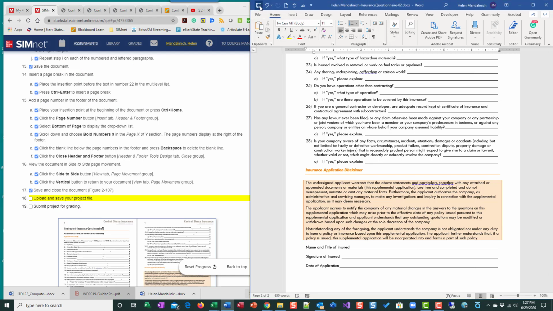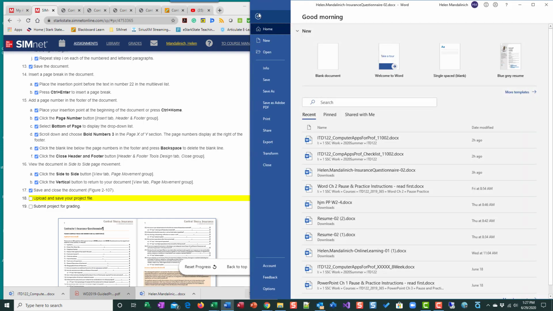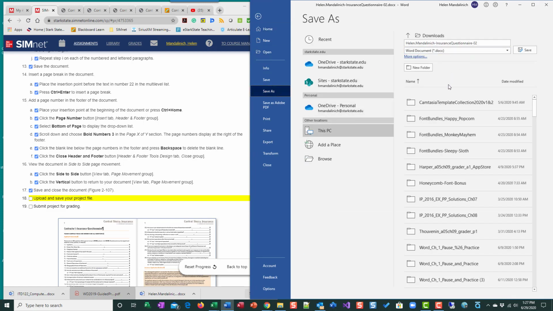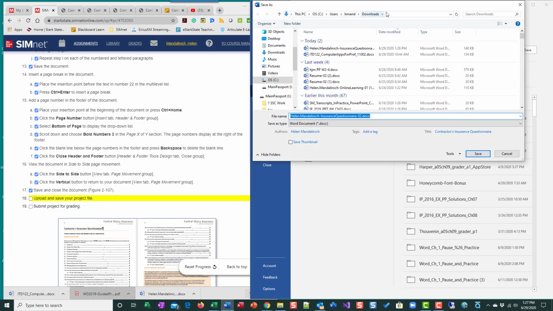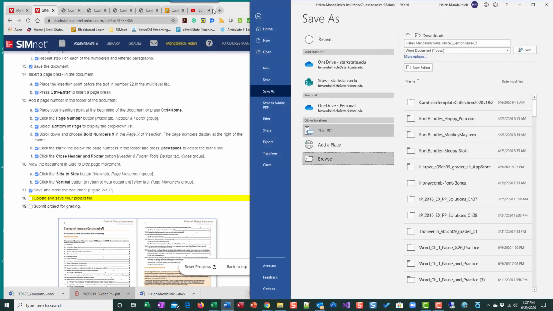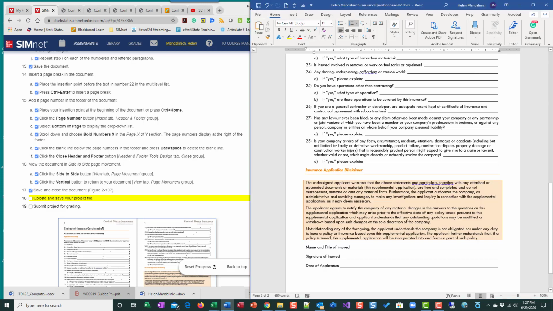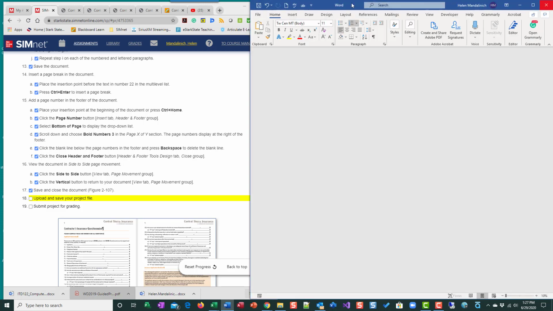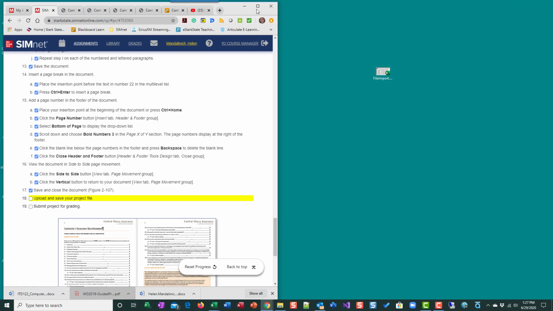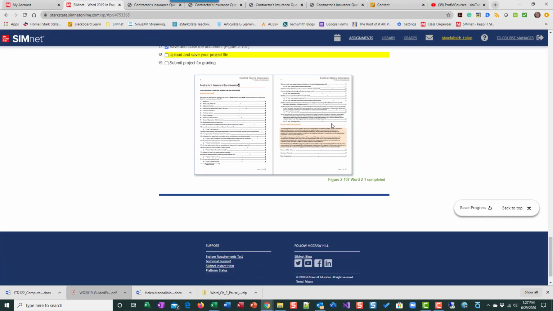So at this point I'm going to save this. And if you can't remember where you saved it, a little trick is to do a File Save As, and when you hit Browse, it'll tell you where you're at. So I'm in my downloads, right? I don't really want to save it as something different. I'm just looking to where its home is. Okay, so I am going to close out of this document and come back to my SimNet instructions now.